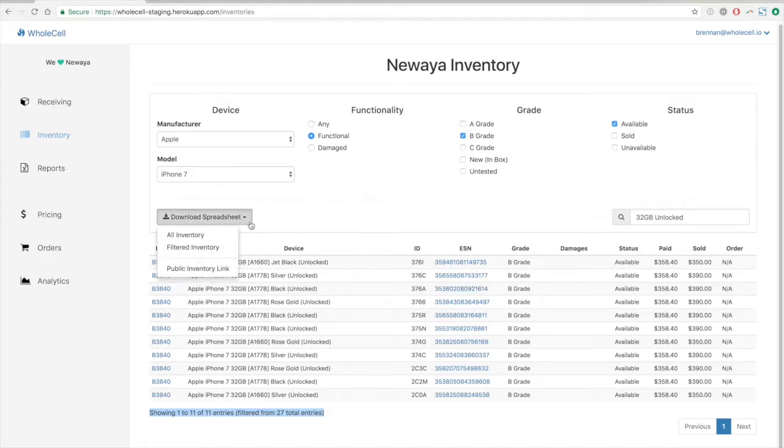What's cool about this is we can download a filtered inventory sheet by clicking on this button. Clicking all inventory will just download all of our current available inventory, and clicking on the public link, if we right click it and copy the link that it presents, will allow us to send a link to any of our customers with all of our available inventory at any point in time. So kind of a neat feature there.